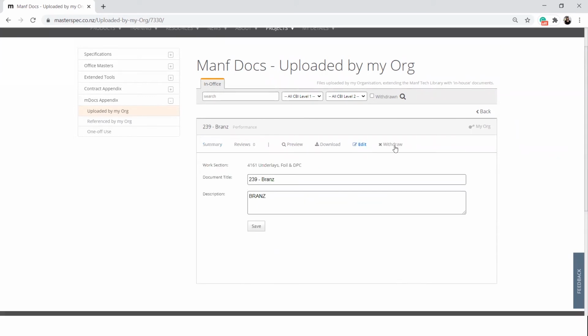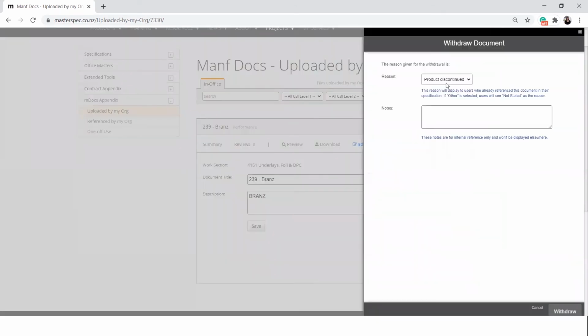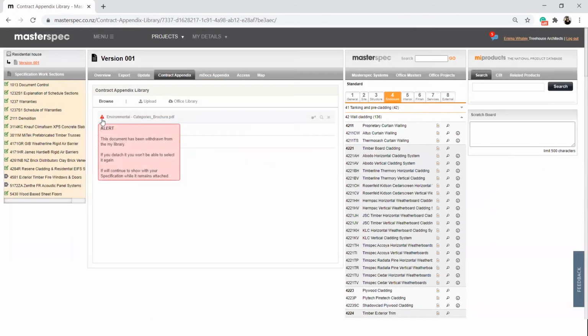As an administrator, you can remove outdated or unsatisfactory content from the mDocs library under the edit icon, and also note a comment advising why you withdrew it. All internal users see a warning sign against every current instance of the document, and the associated comment will display when they hover over the warning.